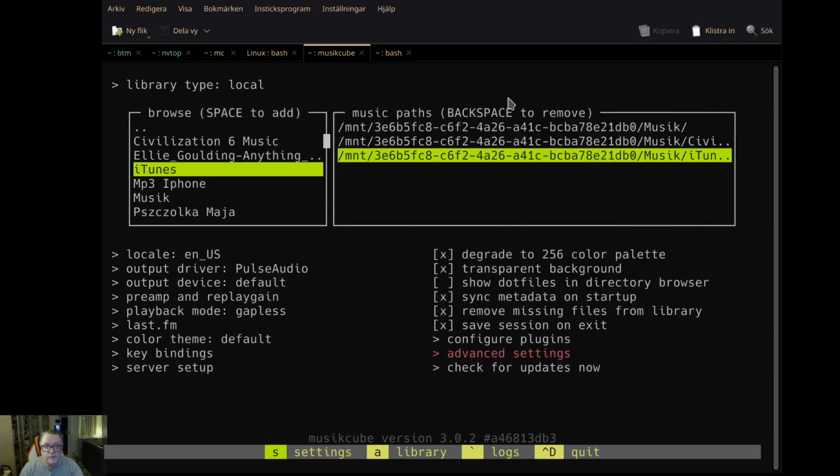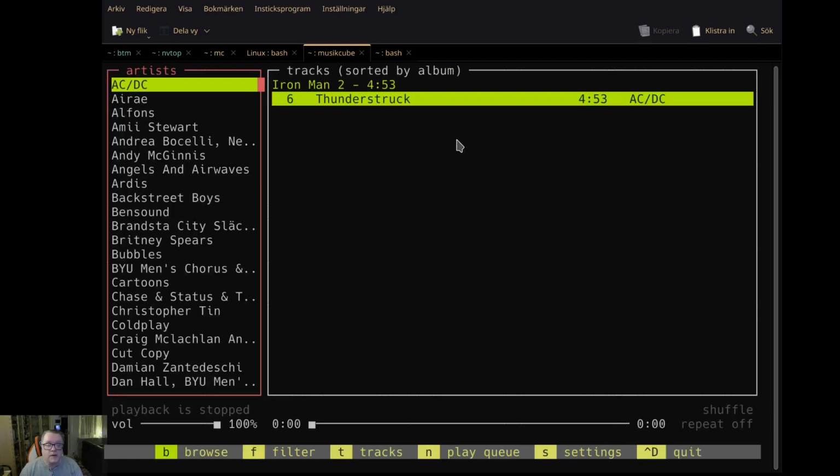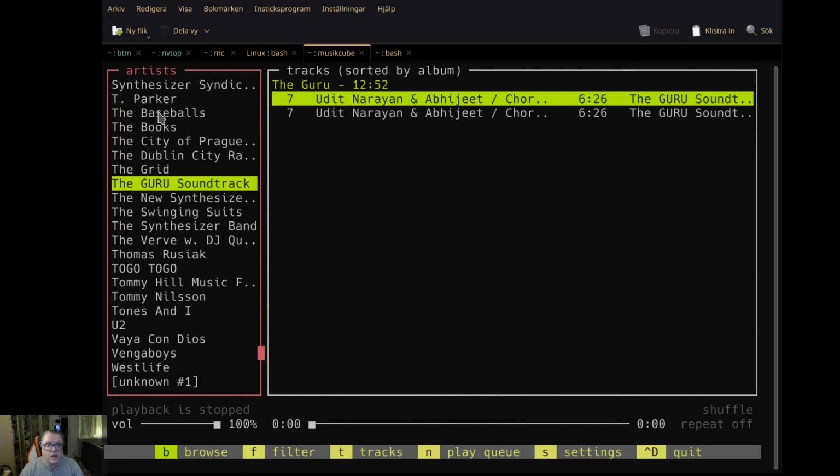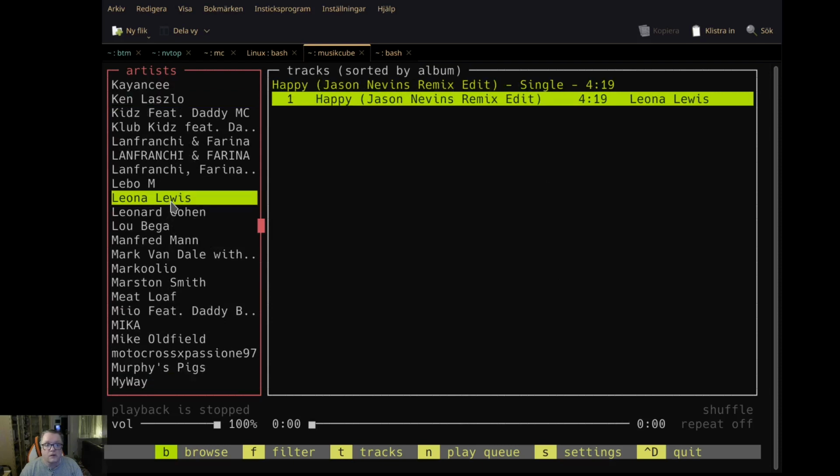So it's simple. Library. Hey, here we go. And here you have all the songs. It shows you the path for the song, and you just play it and it's going to play. Simple as that.